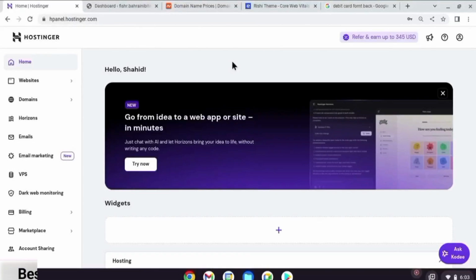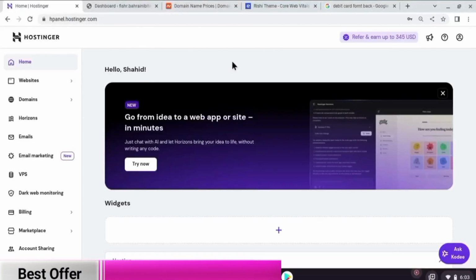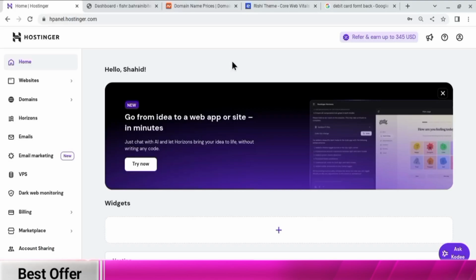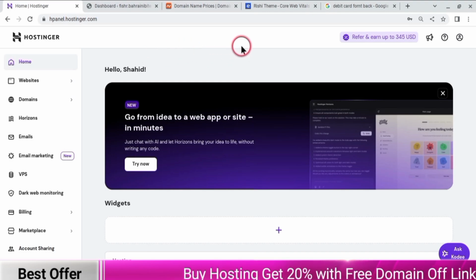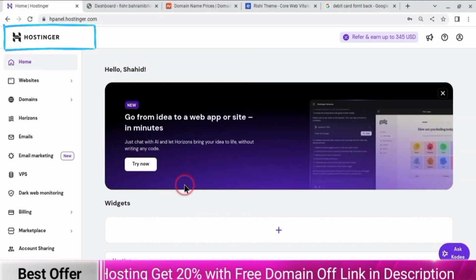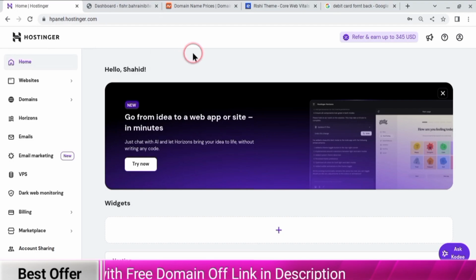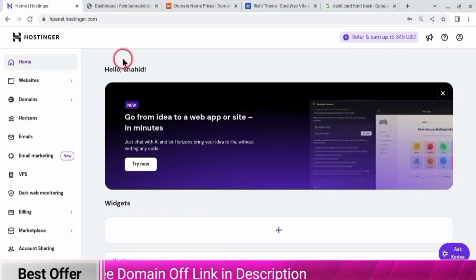Hello everyone, in this video I will teach you how to claim a free domain and install WordPress on Hostinger. After buying hosting from Hostinger, when you log into your account, you will see a dashboard like this. If you see a different screen, simply click on the Hostinger logo and this main view will appear. Now we will claim a free domain and install WordPress on it.